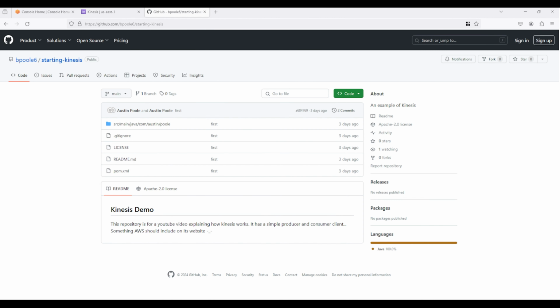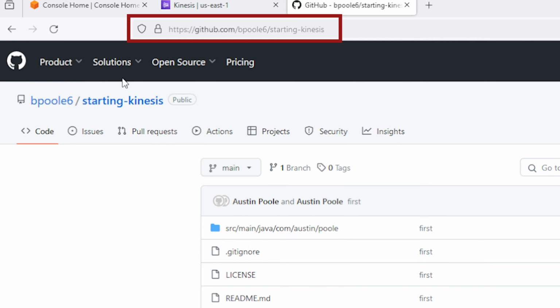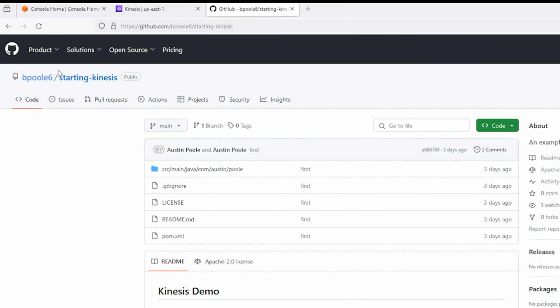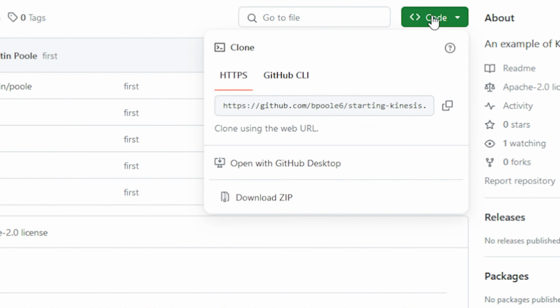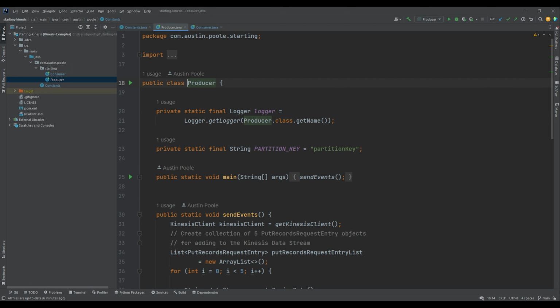Now let's look at a code example. Navigate to this GitHub link or look for the link in the description. Use git clone or download the project. Open the project in your favorite IDE and navigate to constants.java. Make sure the stream name and region are correct. Let's go to producer.java and produce some records.